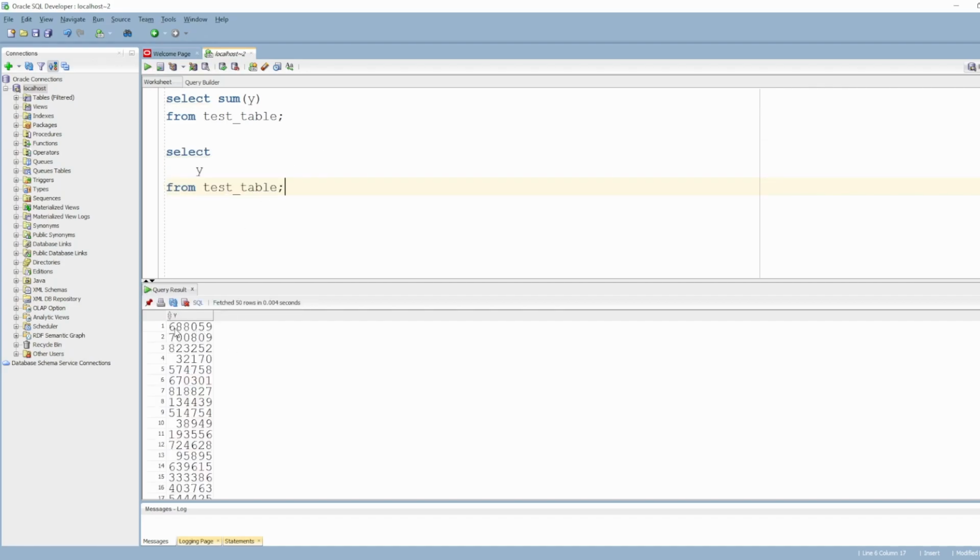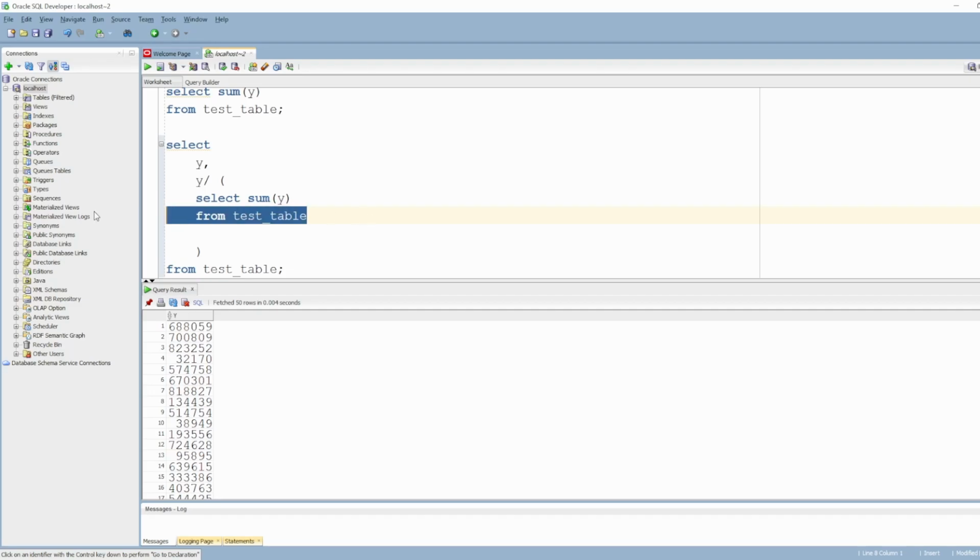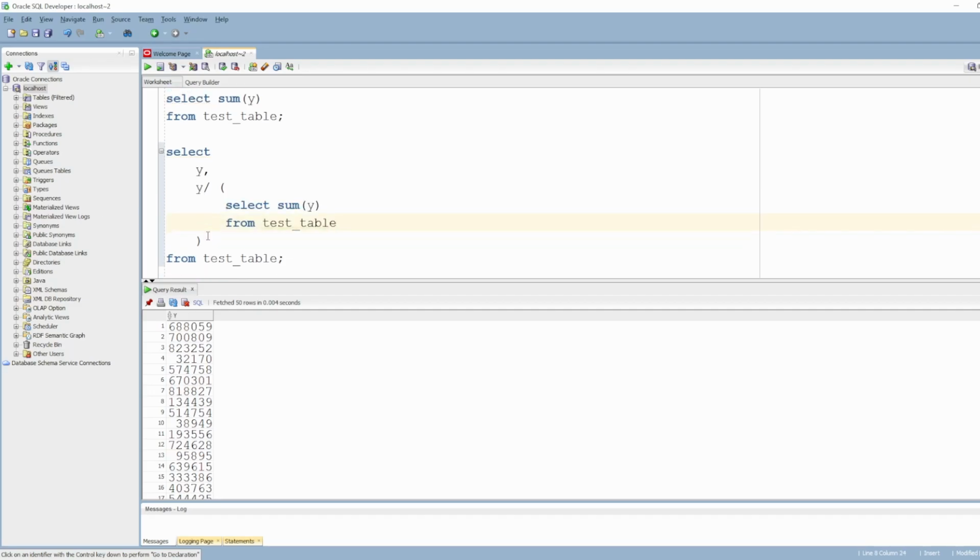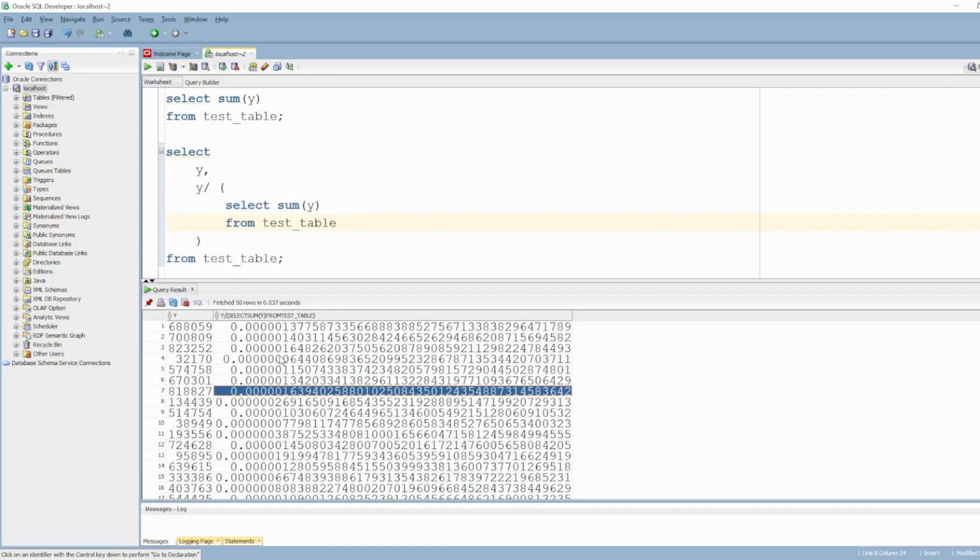here I wanted to calculate how big a percentage each y contributes to the total sum. What I would need to do is use a subquery. I will select y, and then y divided by, opening parenthesis, and inside these parentheses I would copy this query and put it right here. Make sure that the tabs are somewhat aligned. I will execute this. Now these are very small numbers because there are a million records here. However, we can see that we have achieved this.